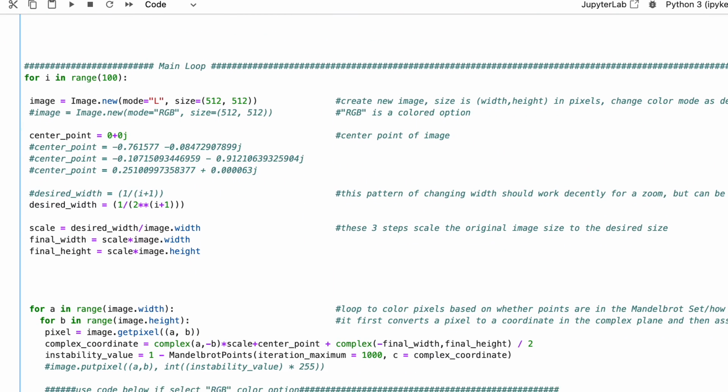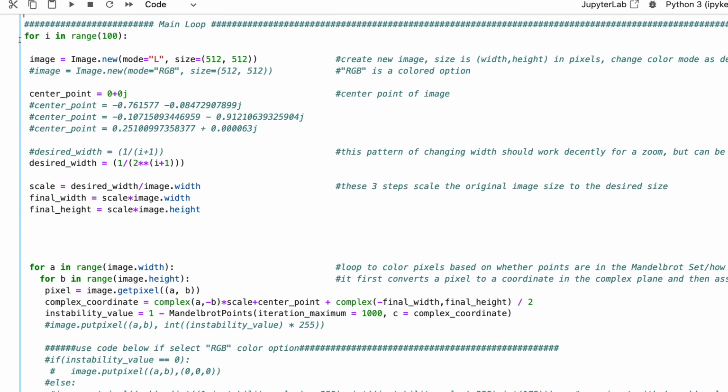Okay, next up is the main loop. Each step through this loop will create one image. The three main things that you'd want to change and customize for whatever type of zoom you're wanting to make are these first three lines.